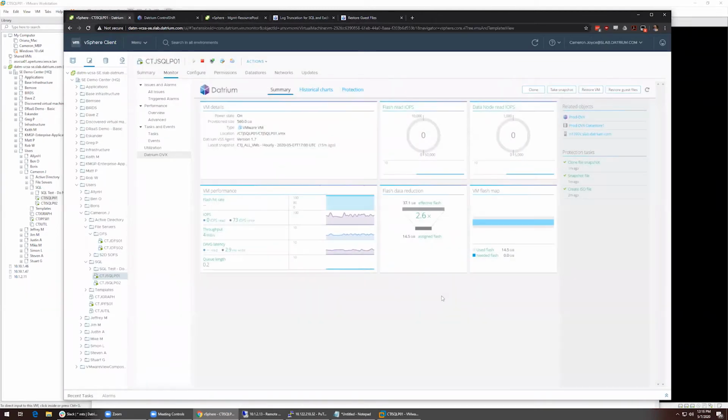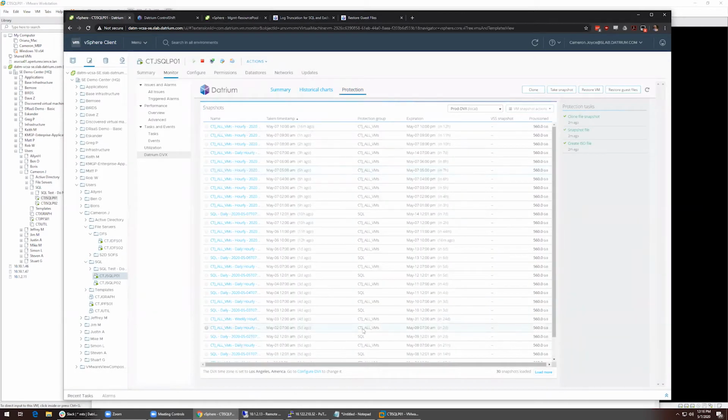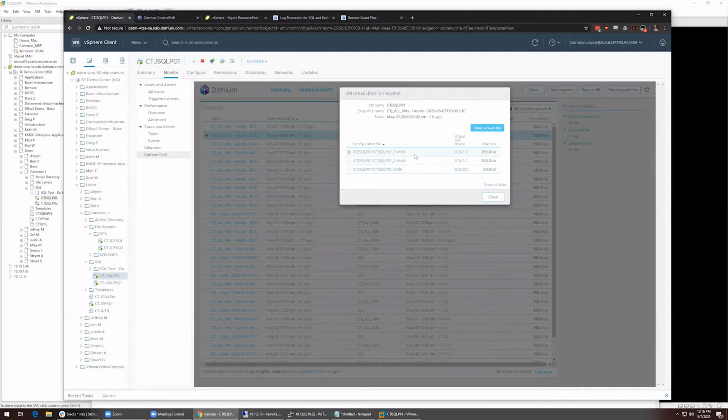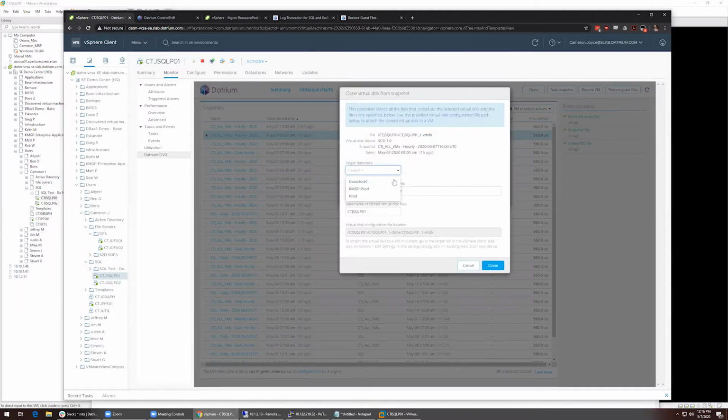Well, in that case, what we would do is we would click on the protection tab here. We would find the snapshot that we want to use. So let's say we're going to use our hour ago snapshot. And then I'd be able to click on snapshot actions. And I would tell it I want to use the virtual disks in the snapshot. In this case, I want to do the .1 VMDK. We're going to clone it out. Yes, there.